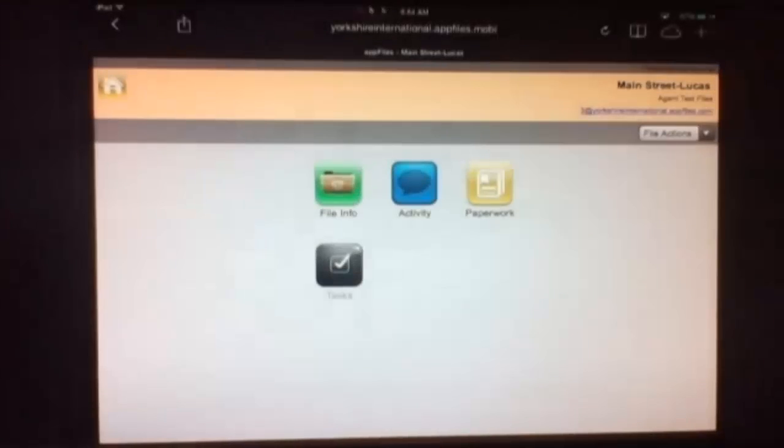Something I want to show you that's really important is called the file mailbox. You're going to notice your file mailbox is located in the lower area of your file access. On your tablet or your phone, your file access is located over here in the upper right-hand corner.